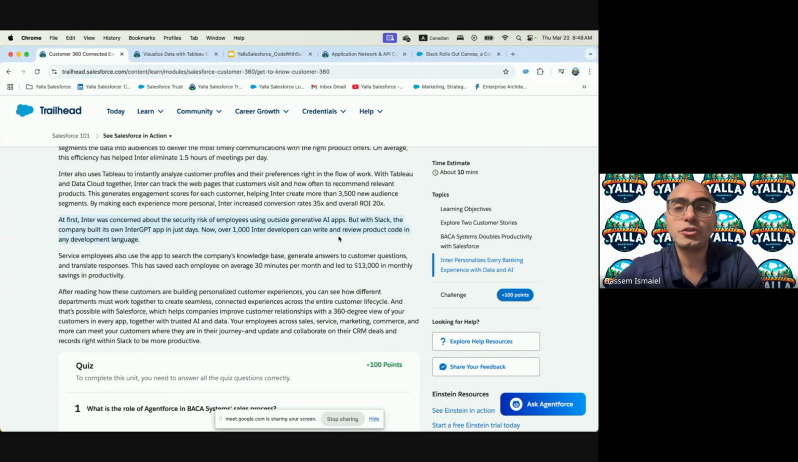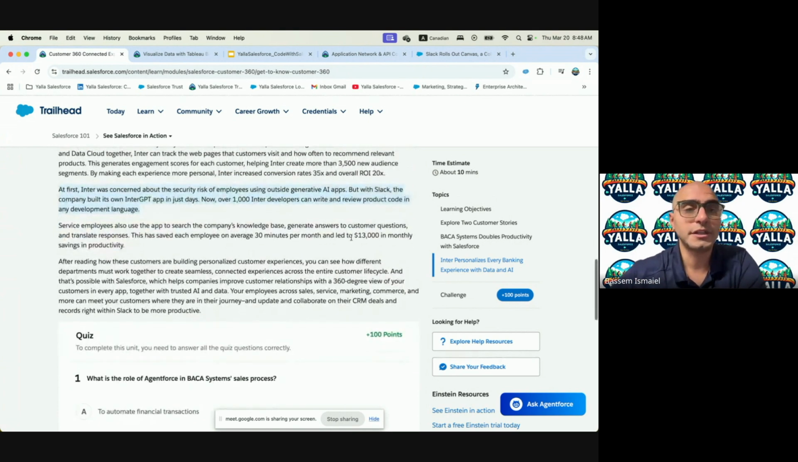They can even put Slack in the picture, which allows you to develop apps, and they build their own GPTs, so everything is secured within the organization. Service employees use apps to search the company's knowledge base and generate answers.